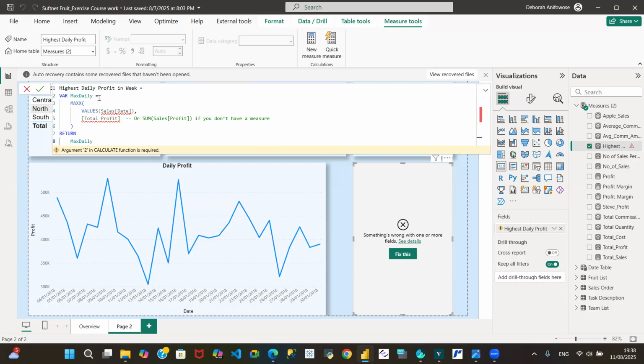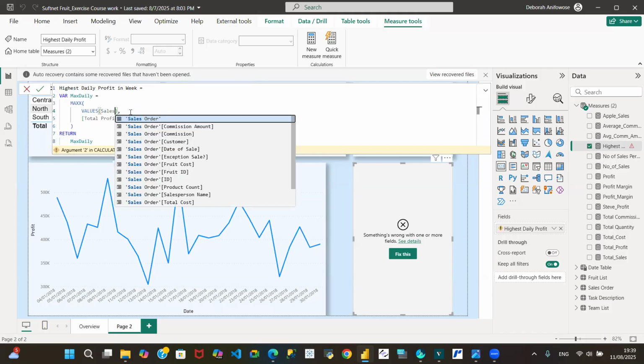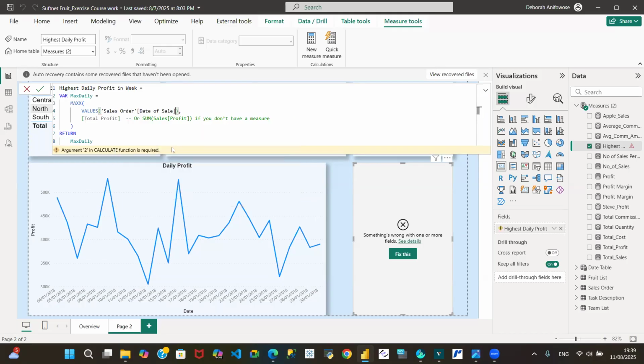var maximum daily equals max X. So we are going to put this as the dates in our sales table, sales order, date of sale. Okay. Total profits. Do we have to, is that what we call, we call that as profits. So I'll put profit as the measure here.